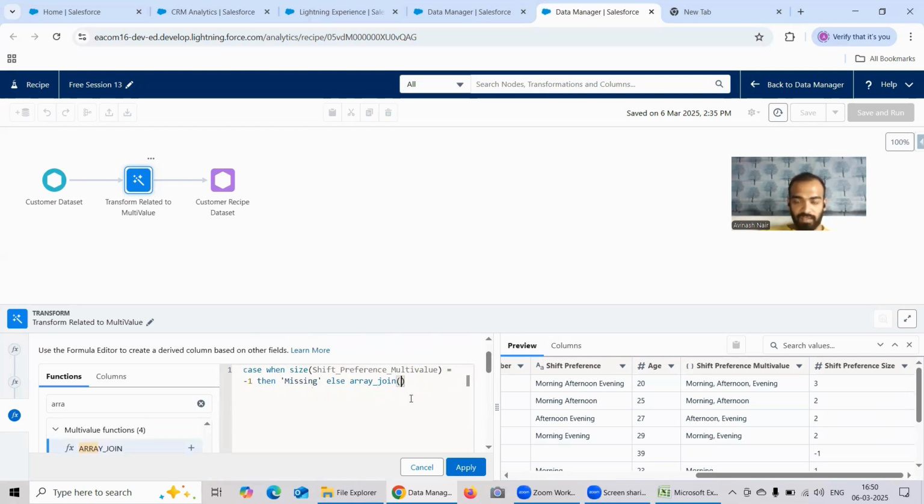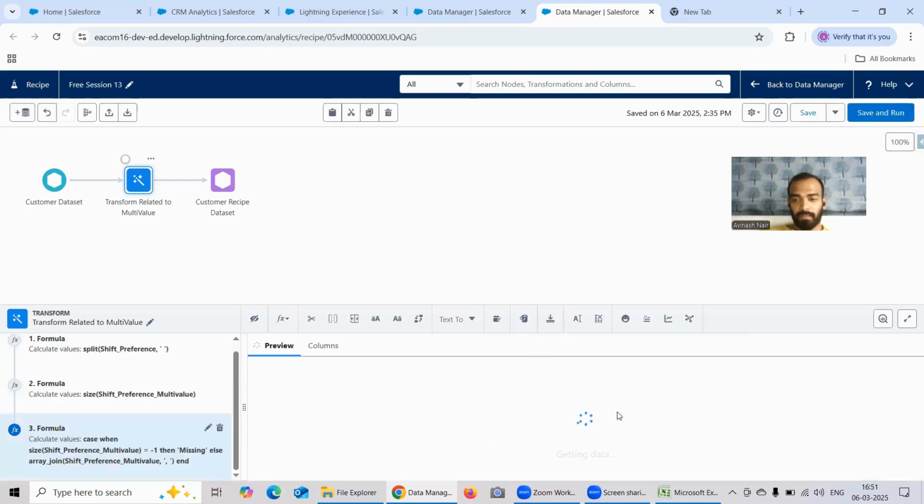That MV field is nothing but this one, that is shift preference multi-value. So I will go for shift preference multi-value, and for the delimiter, let me put a comma itself. So I will write a comma and a space. I will just ensure that there is a space after the comma, so that it becomes a bit neat, and I will just write end. Okay, so that's it. Now you can apply.